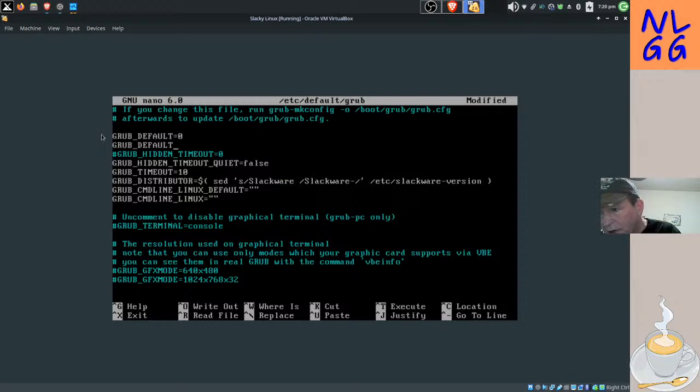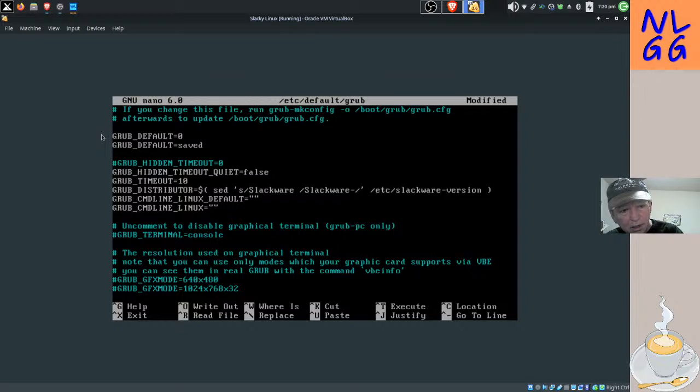Equals saved. It's all lowercase, apparently. And now to make this actually work, you've also got to enter one other thing in here. That's GRUB_SAVEDEFAULT equals true.